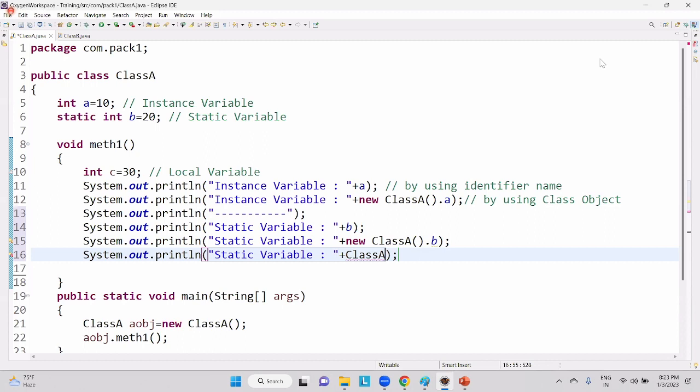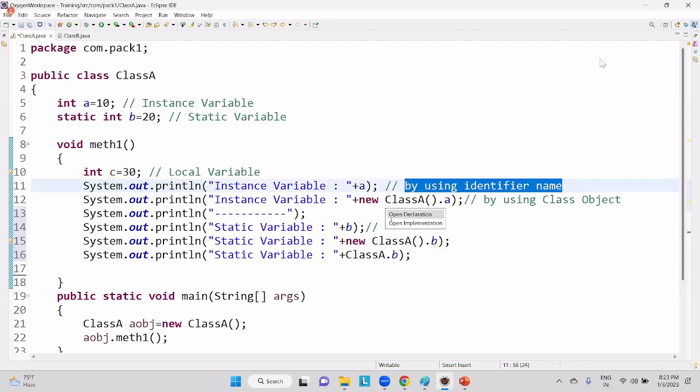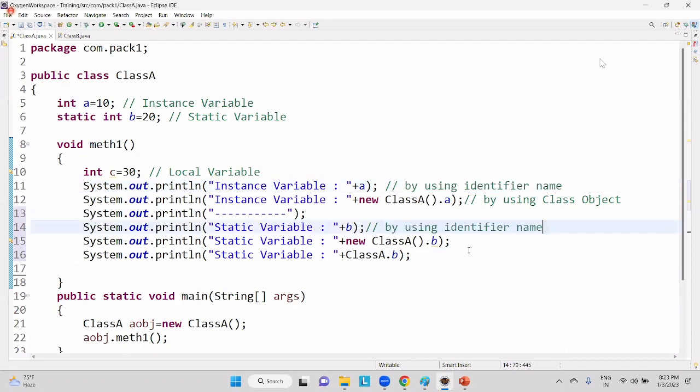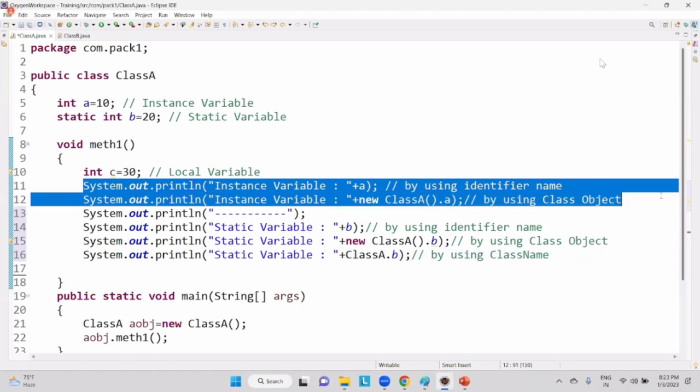Answer. Class A dot... What is my class name? Class name is class A. Class name dot P. That's it. This is by using identifier name, and this is by using class object, and this is by using class name. As simple as this. So instance variable, we can access in two ways. We can access a static variable in three ways.